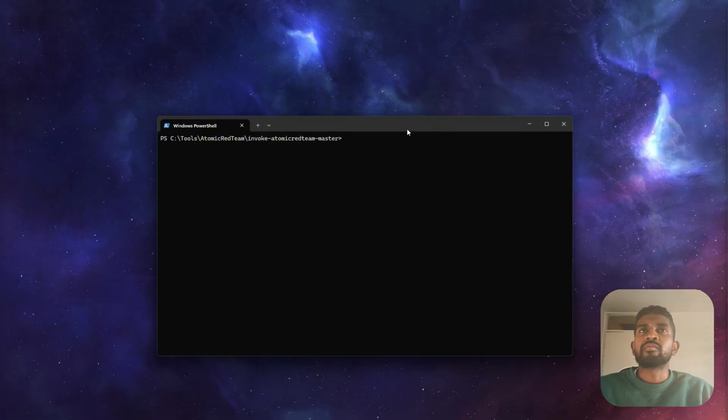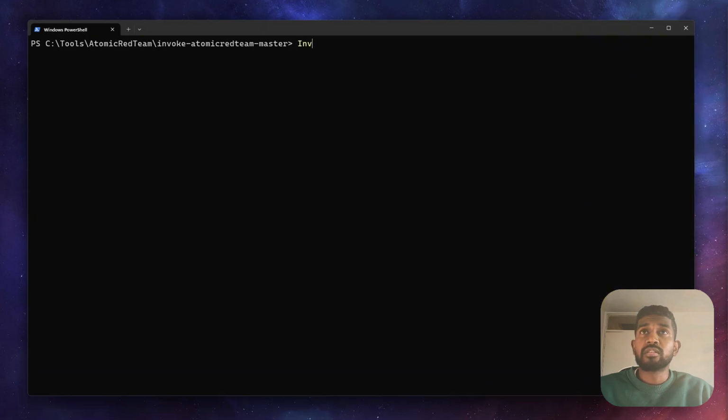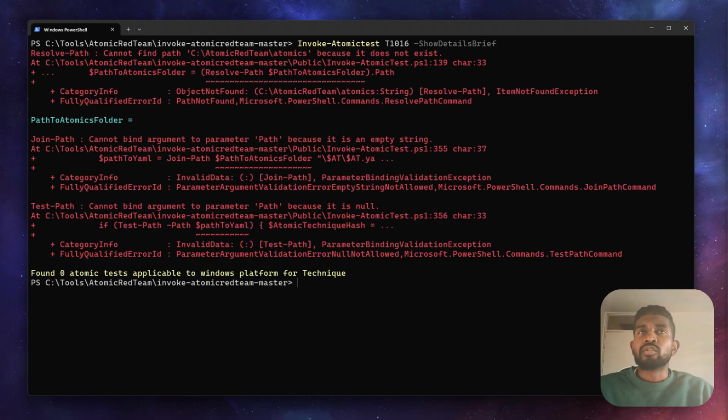Okay, before that, let me make this slightly bigger for you so that you can see better. I should have done this at the start, but apologies for that. Right, so if I try running Invoke-AtomicTest T1016, as a random technique ID, with -ShowDetailsBrief, it's not going to work. That's because the PathToAtomicsFolder variable does not have the current location, and the default location, which is C:\AtomicRedTeam\atomics, doesn't have the files. The files are not in that location, right?